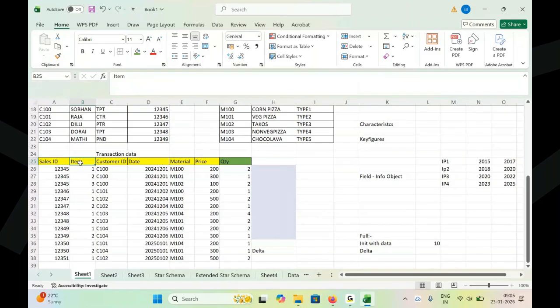So of course, from the item point of view, if I want to calculate the number of items, obviously that is a key figure. But in this case, item is 1, 2, 3. Don't think I am just counting this. Item is not a key figure. Item is a characteristic only. Even customer ID is a characteristic only. It's a key actually, but keys are mostly characteristics only. So date is also a characteristic. Material is also a characteristic only.